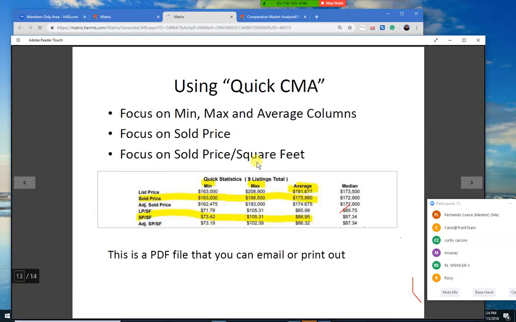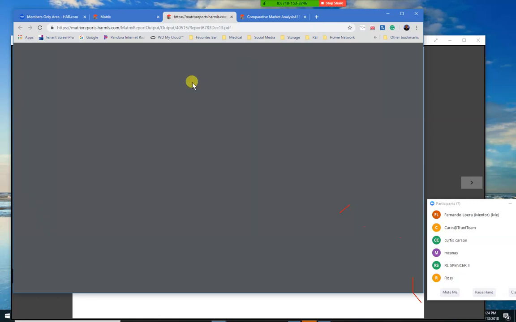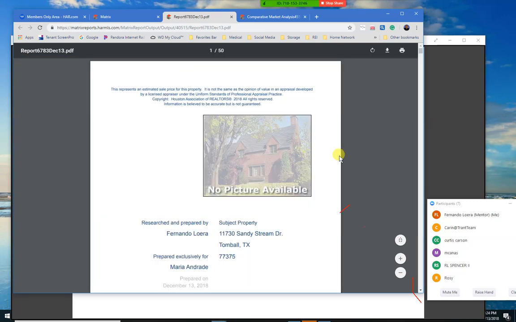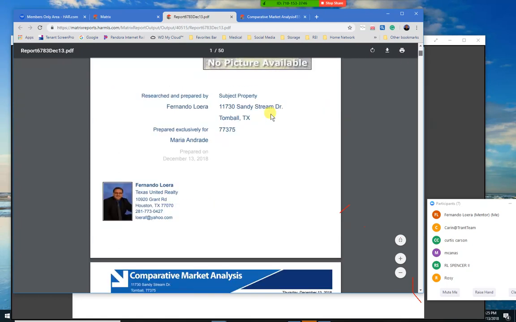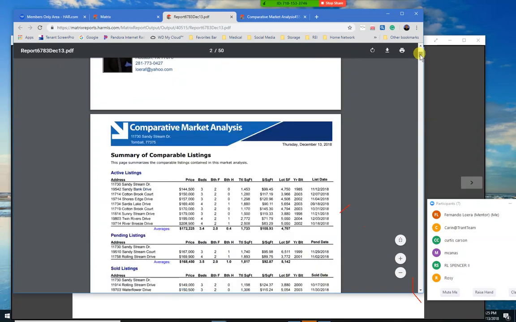So let me see if there's anything else. Oh yeah, I already spoke about that. This is a PDF file. I'm still waiting for it to load. As you can tell, it takes a while. Here it is, it's coming up. So if I had put a picture in there, it would show the picture of the house. And then here's my information, and this is what it looks like.